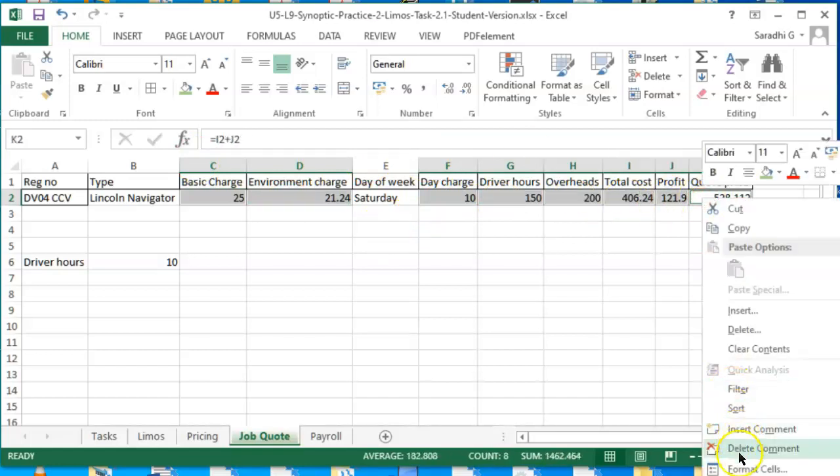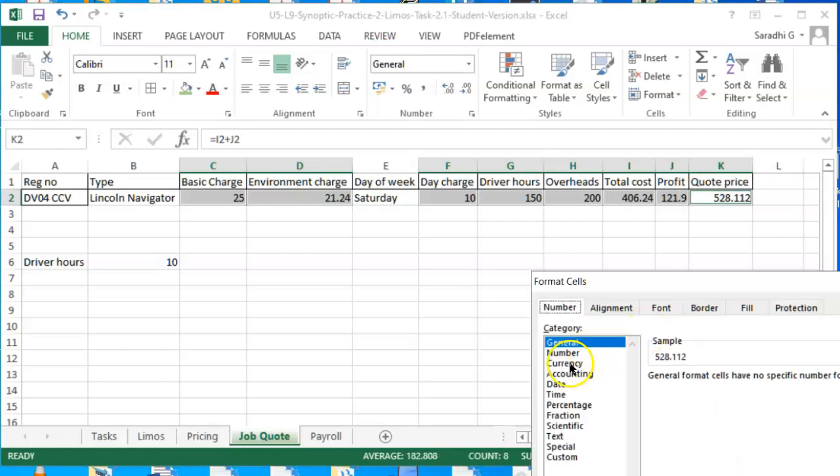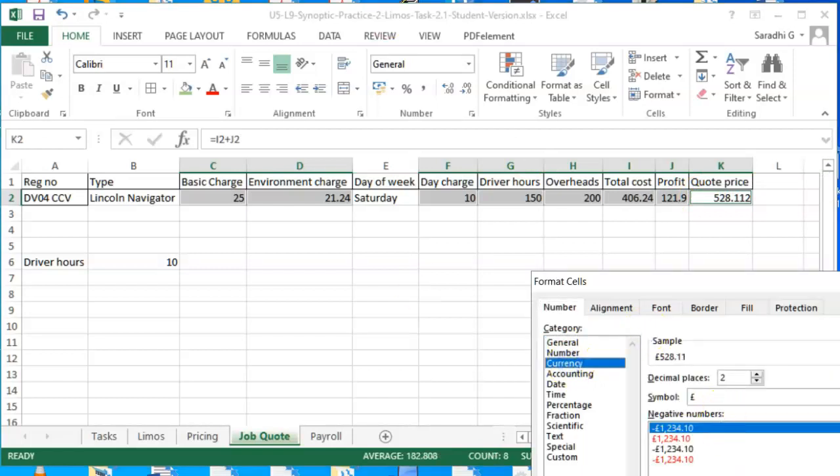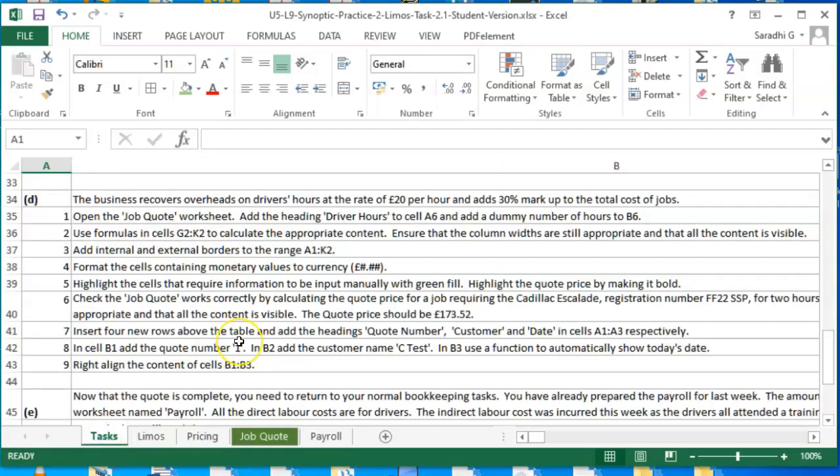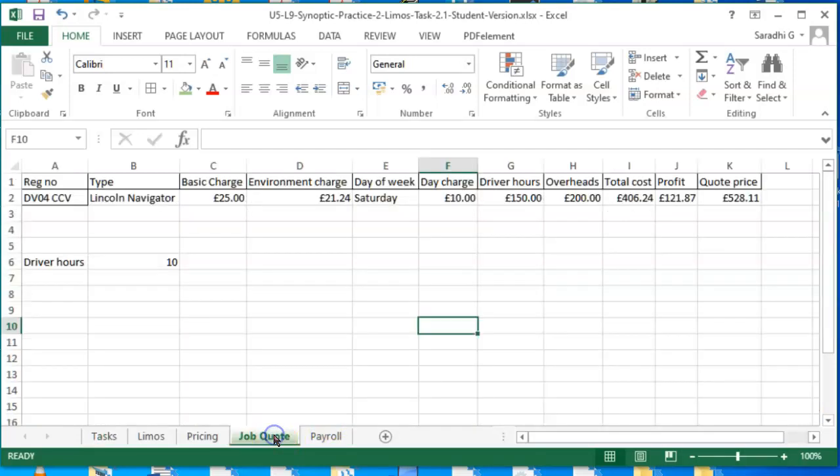Right click, format cells, currency, and 2 decimal places. Okay, that's done. Highlight the cells that require information to be input manually with green fill and make the quote price bold. So out of this data, most of them are automatically calculated except some things.